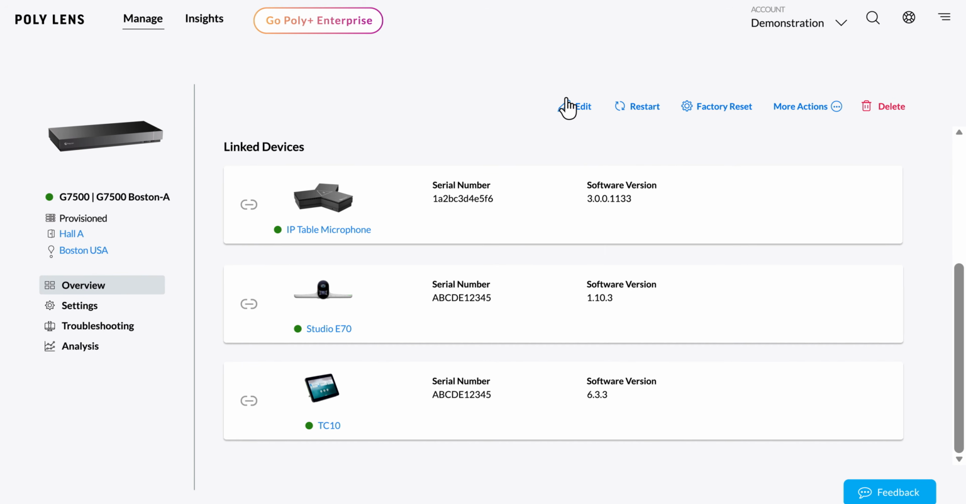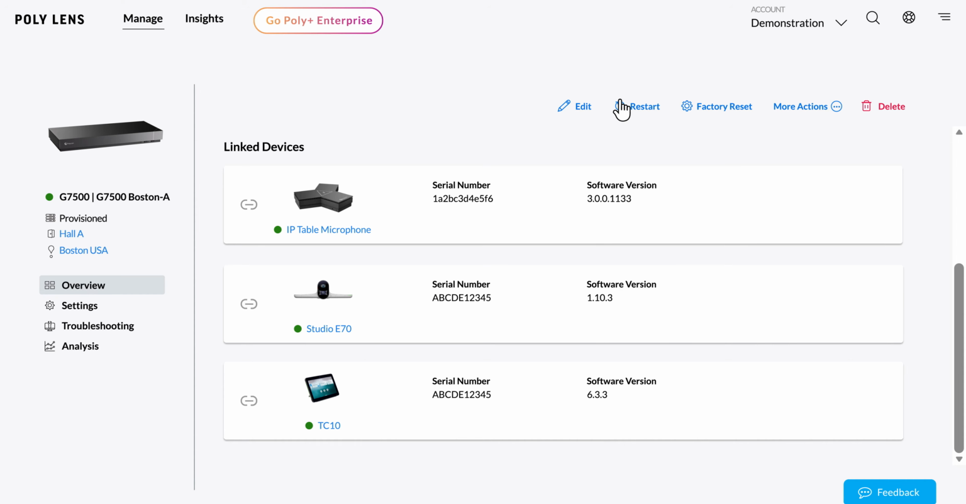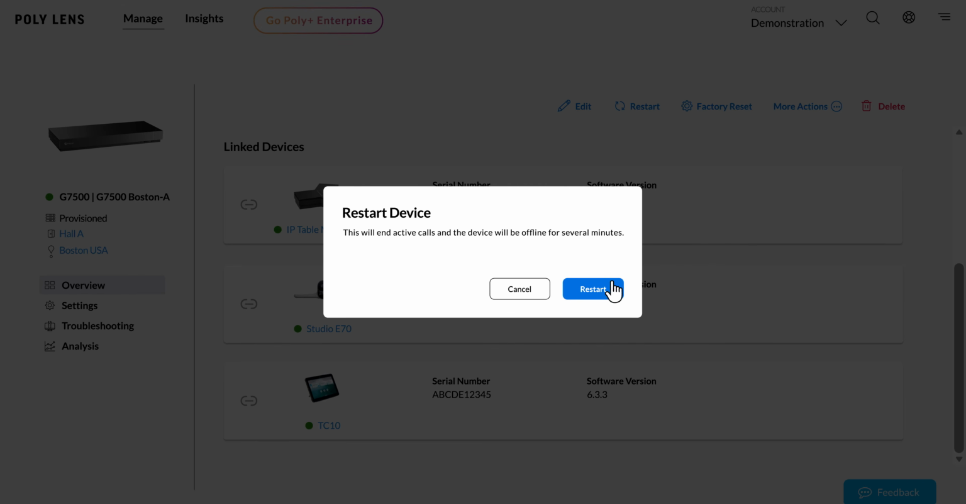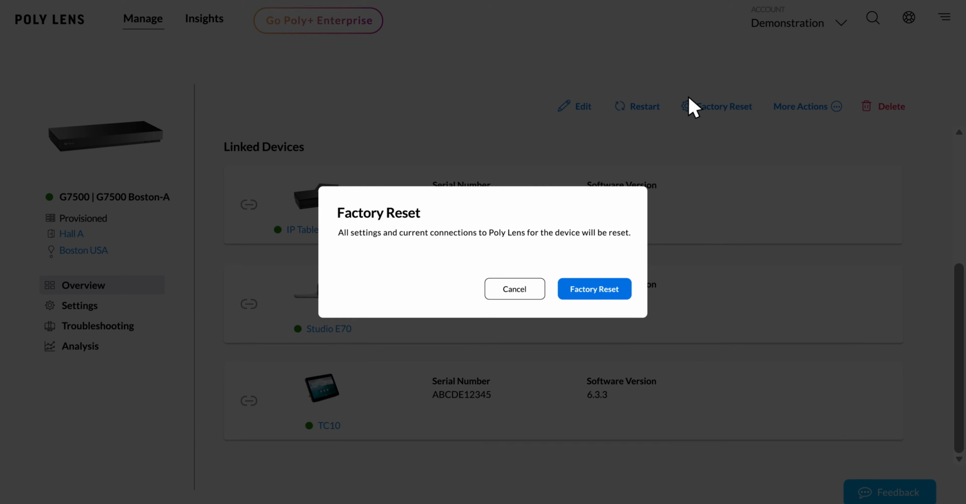Edit any device information and click on Save Changes. Next, let's restart the device. Be aware that this will end all active calls and the device will be offline for several minutes. Click Restart to continue. To perform a factory reset, click on the button. All settings and current connections to Poly Lens for the device will reset.